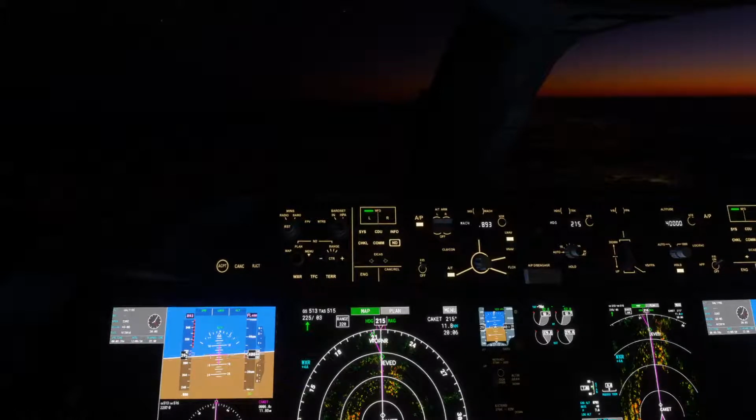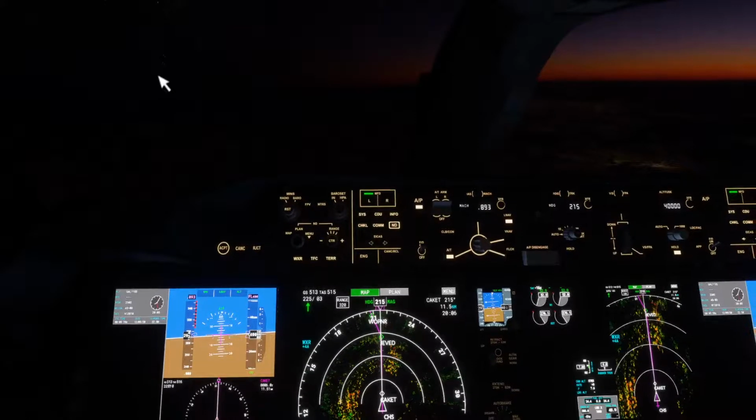Is the door thing fixed? From 155, trying to get back on frequency. Oh, he said yep. Cool.